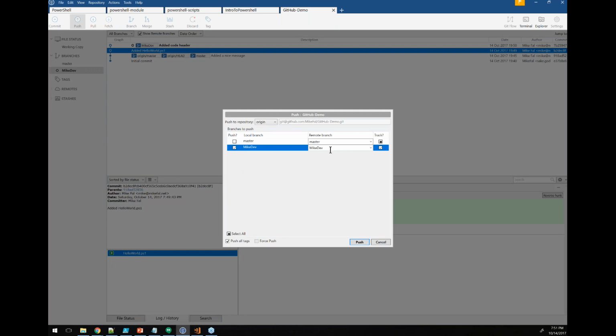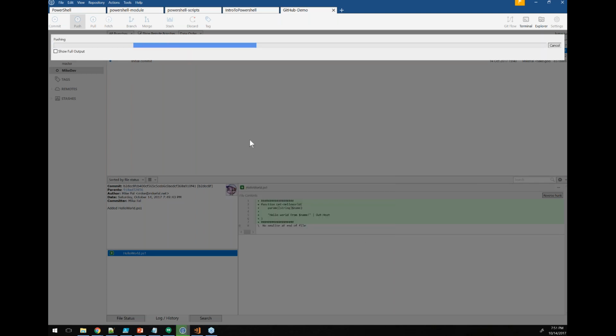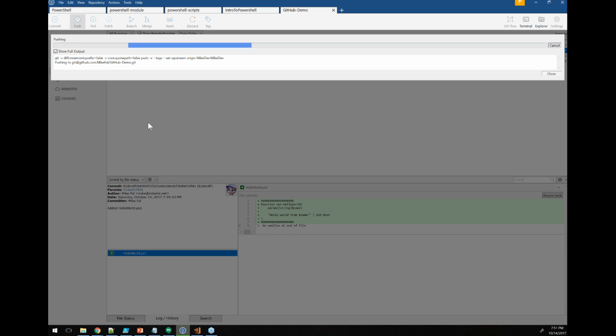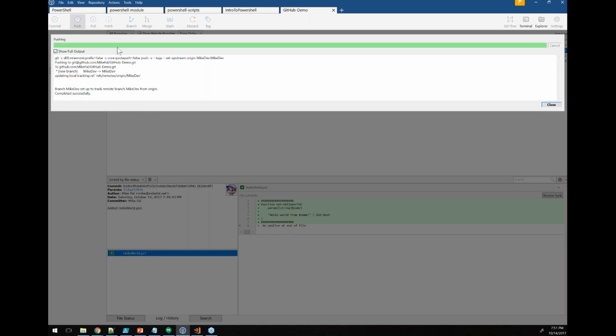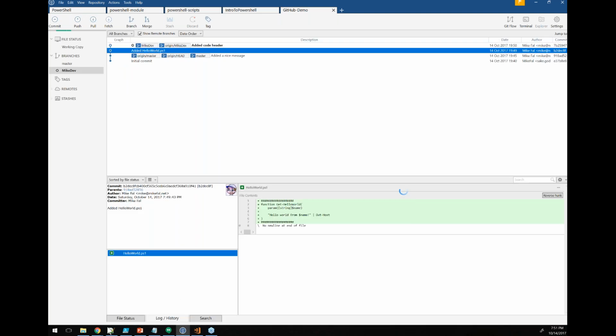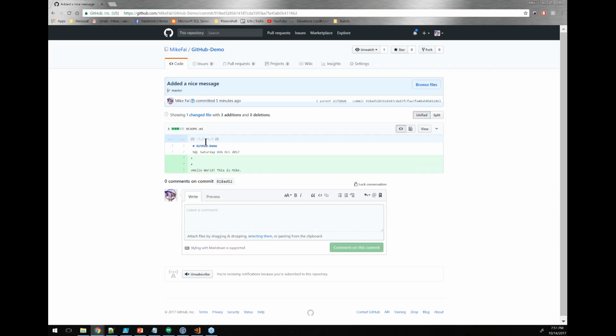But this is kind of the nice thing about Git: when I go to push these changes, it's going to actually create the branch for me. So I'm going to go ahead and say now push. I've checked off the branch that I want to merge and show the full output here. So it's gone through here, created the new branch, and updated that. Let's go back to GitHub on the web and see how we manage this.